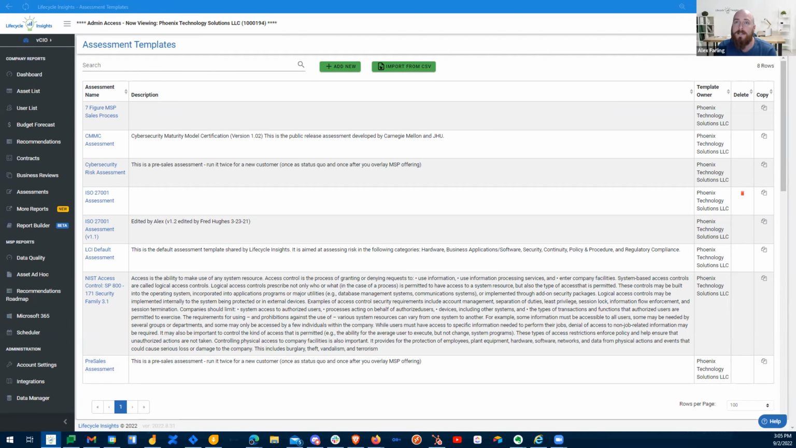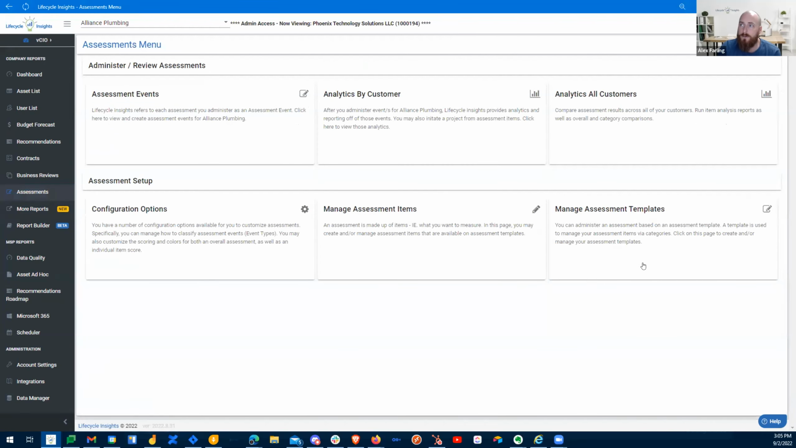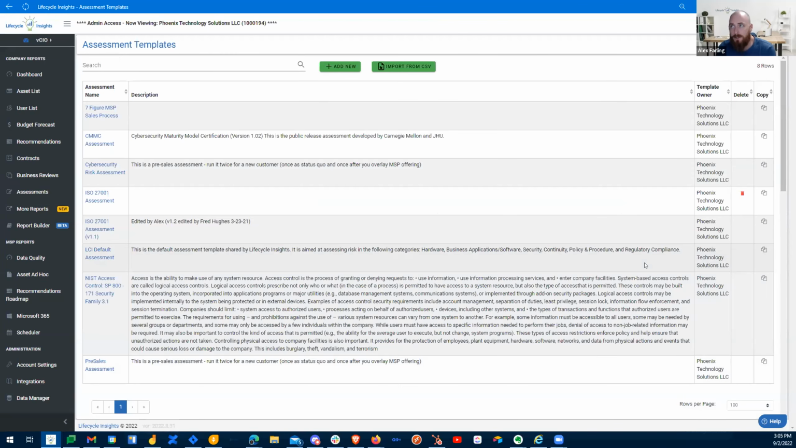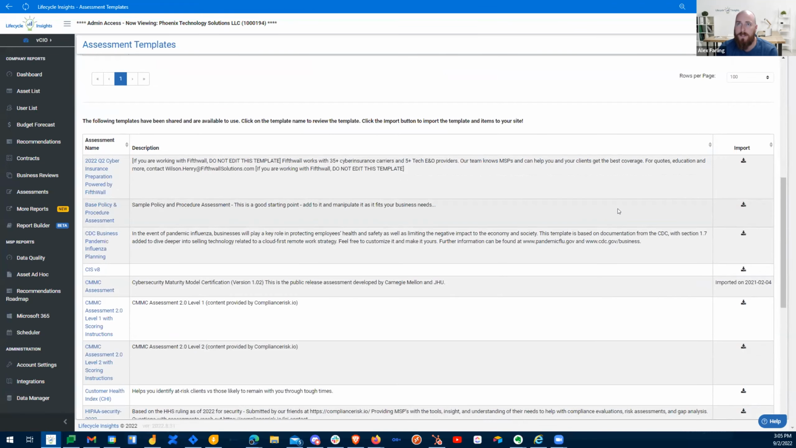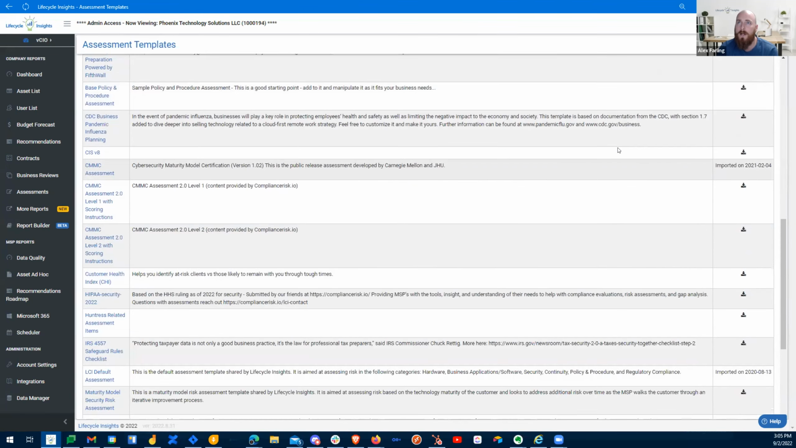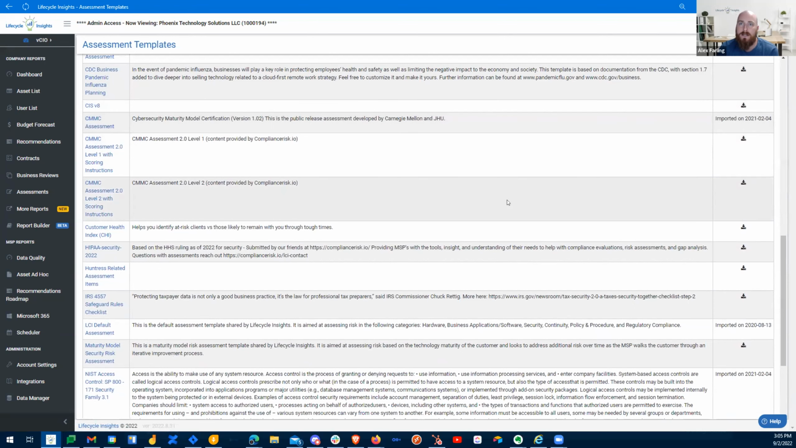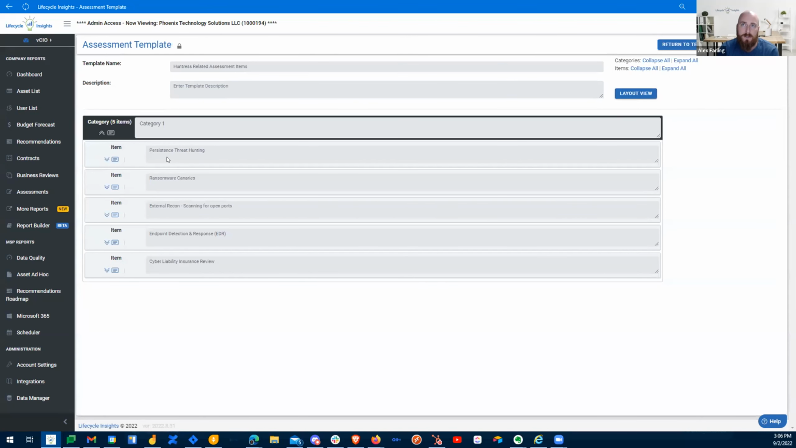All right, so if you go into assessments on the left and go into manage assessment templates, you guys should see a new template for download. Pay no attention to all the junk that's in my demo environment, but what you're going to see here is the Huntress related assessment items. If you drill into these items, you'll see persistence, threat hunting, ransomware canaries, external recon, endpoint detection and response, and a cyber liability question that actually doesn't have anything to do with Huntress, except it happened to be the topic of the webinar we were doing with them.